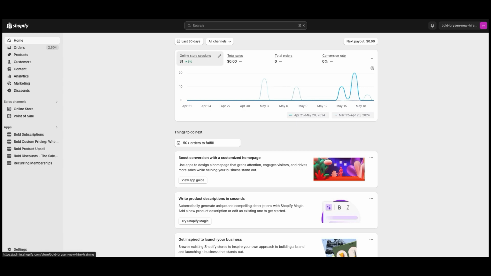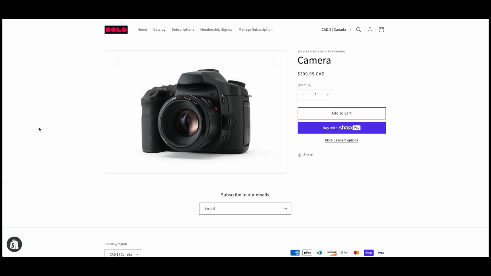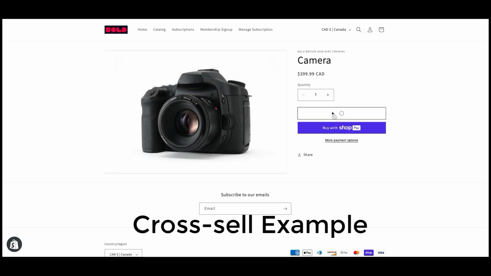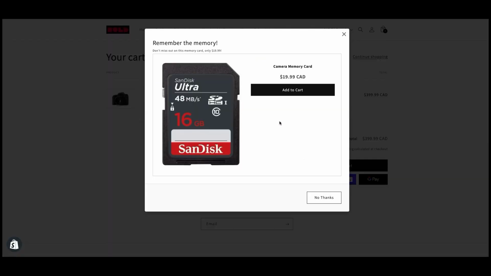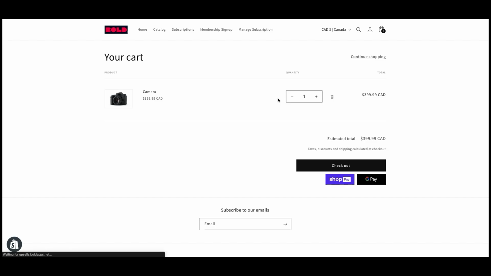In this video, I'm going to go over how to create a cross-sell offer in Bold Upsell. Cross-sell offers are most commonly used to offer one or more products when a trigger product is added either into the cart or when a customer proceeds from the cart into the checkout page. A perfect example of a cross-sell would be offering a memory card to a customer if they purchase a camera on your store.